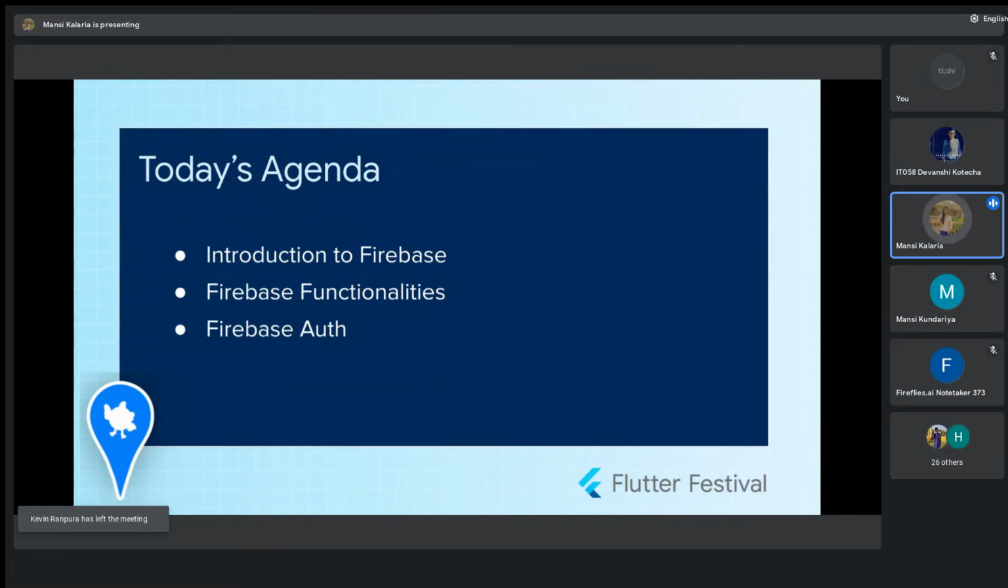So, in today's session, we will be learning about an interesting Google technology, Firebase. Google Firebase is a Google backend application development software that enables developers to develop iOS, Android, and web apps. It provides mainly backend services like real-time database, authentication, machine learning, etc.